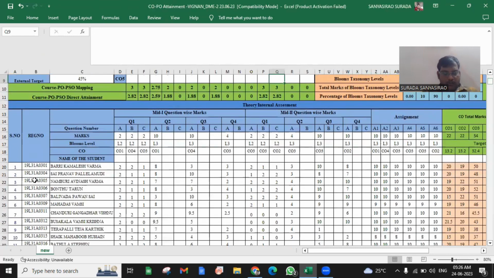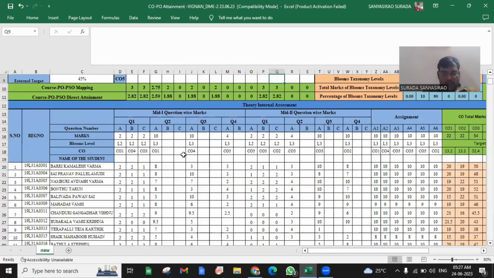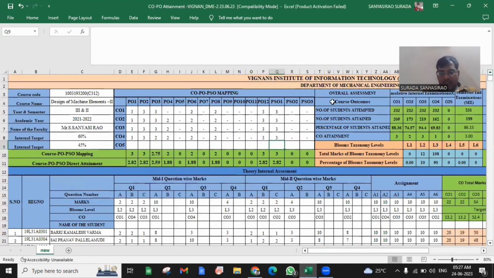After that, here you have to enter your students' roll numbers and their names, and here you have to enter the internal marks: mid-1 marks, mid-2 marks, assignment or weekly test marks, and last semester end exam grade, and also overall internal marks. The white color portion you have to edit. Don't touch the other color portion. These all include the important formulas.